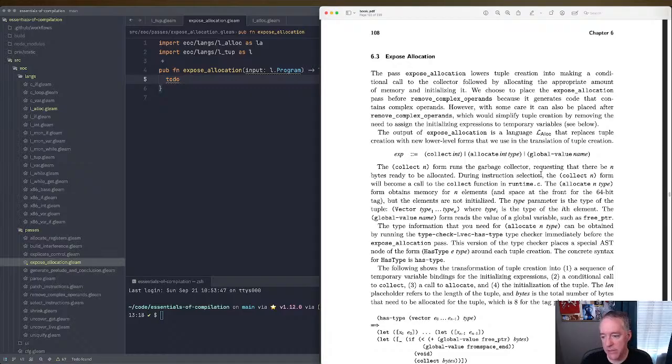During the instruction selection, the collect n form will become a call to the collect function in runtime.c. The allocate n type form obtains memory for n elements and space at the front for the 64-bit tag. The elements are not initialized. The type parameter is the type of the tuple.